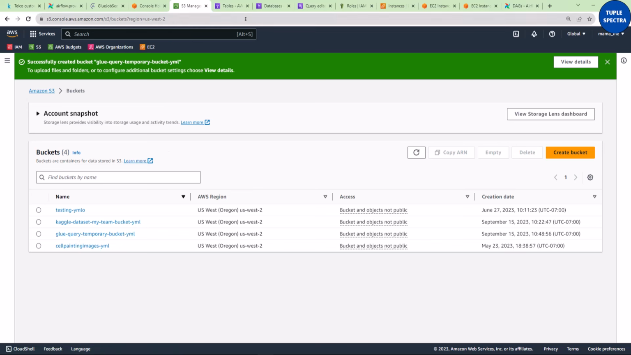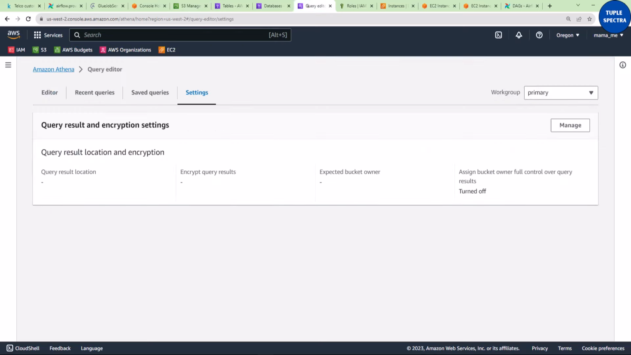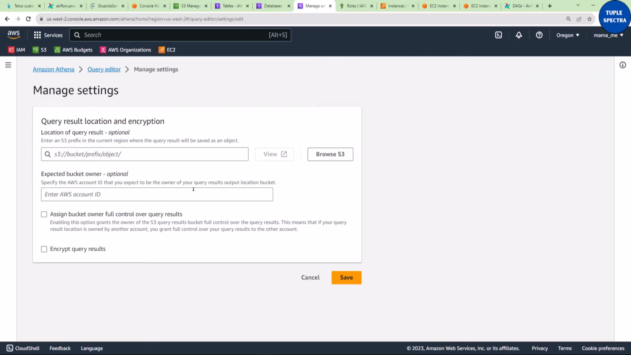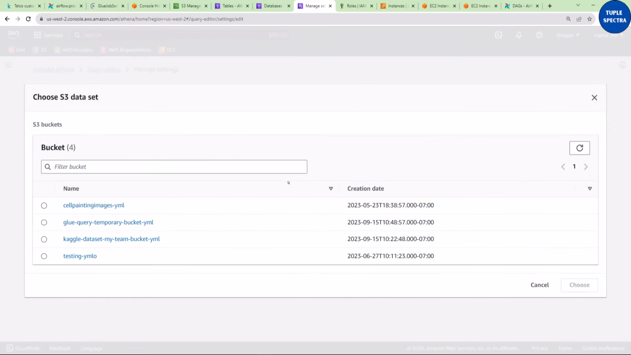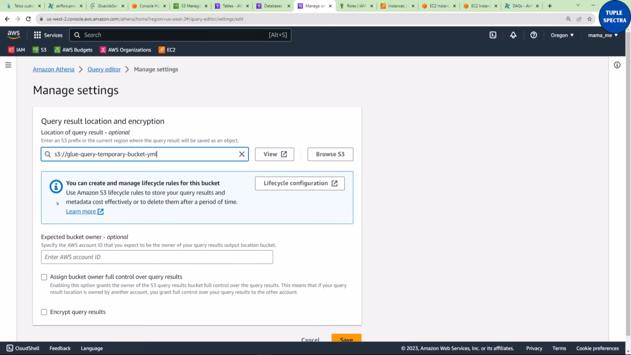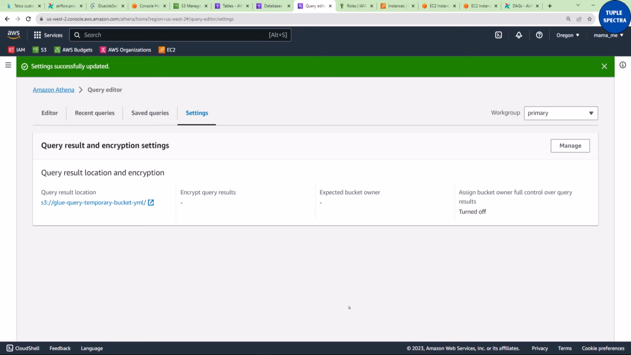Okay, now I can then go back to my Athena. This is my Athena right here. I can then say manage, click manage. You can see it says location of query results. I can then come right here and say browse, and then I would select my S3 bucket where I want the query results to be. I'll say choose, and then I'll leave every other thing the same. Okay, and I'll say save. You can see right here now that the query result location has been populated here.